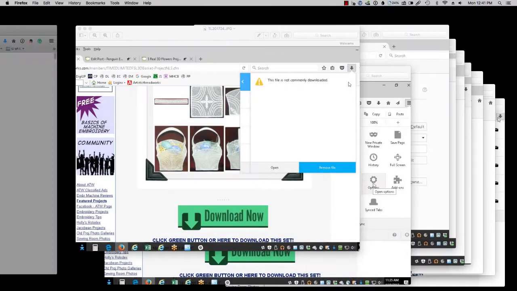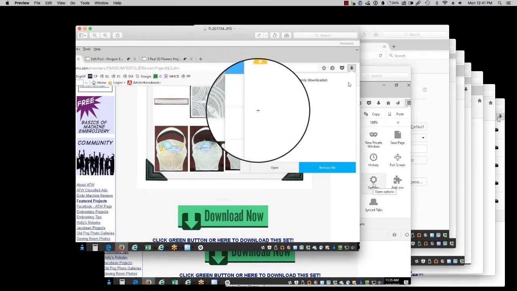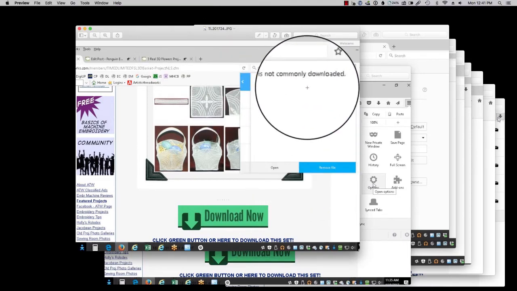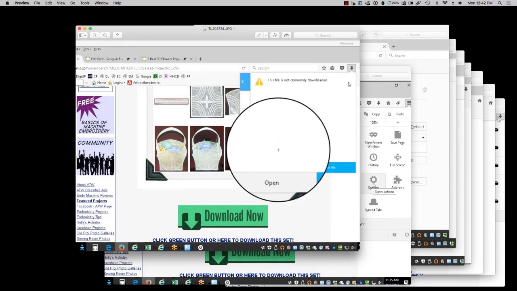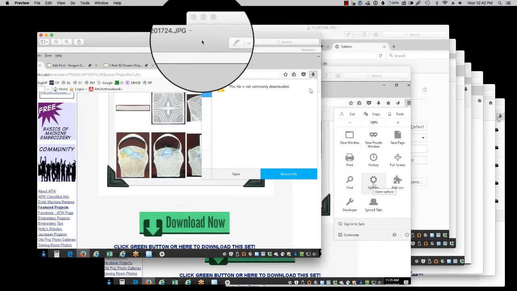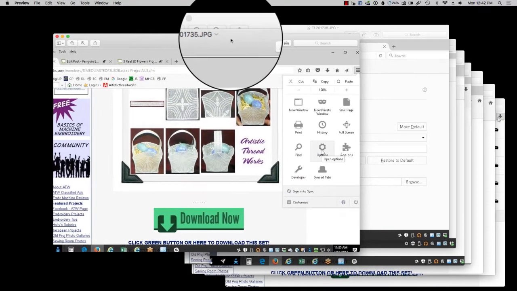So let's move this window back out of the way, and we'll continue on here. The message says this file is not commonly downloaded. You can click the blue button here that says Remove File, and you can get rid of that file that did not download properly.